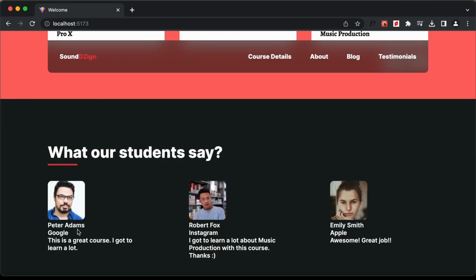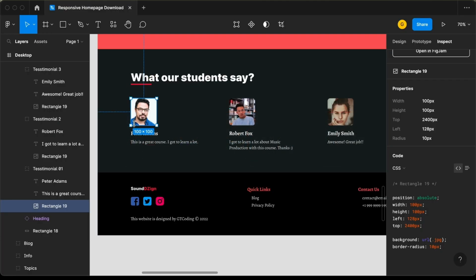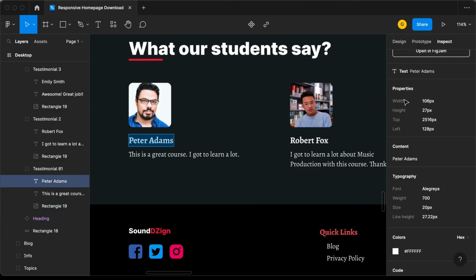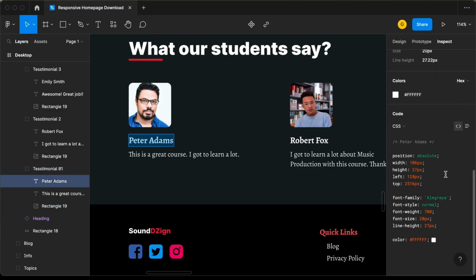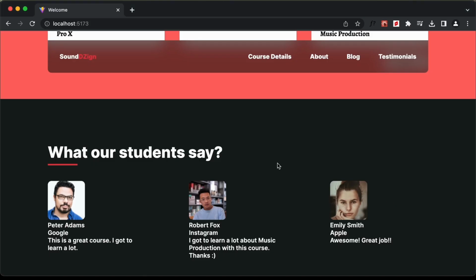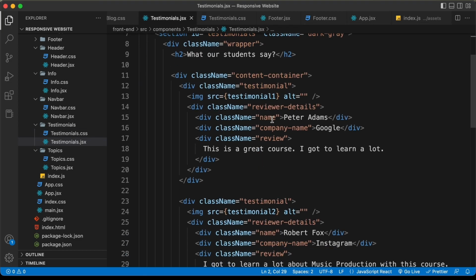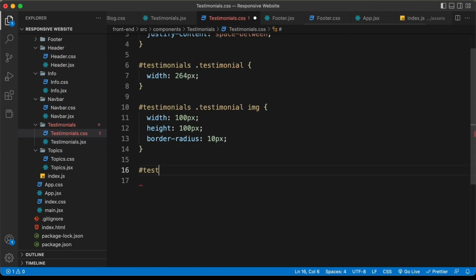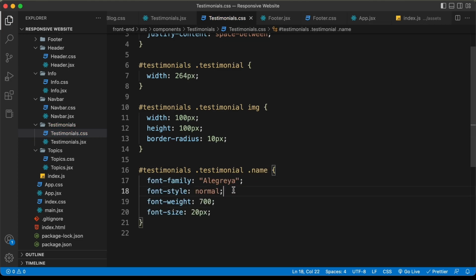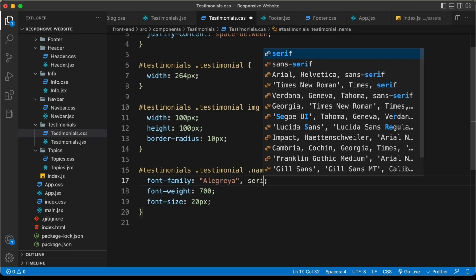Right now, let's style the name. So let's go back to the Figma file, and let's select this name, and here are the styles. Let's copy and paste these styles inside the name selector. Here we can see we have this division with the class of name. So I'll just type #testimonials testimonial name, and let's paste the styles over here, and I'll just delete this font style, and let's also add serif over here.